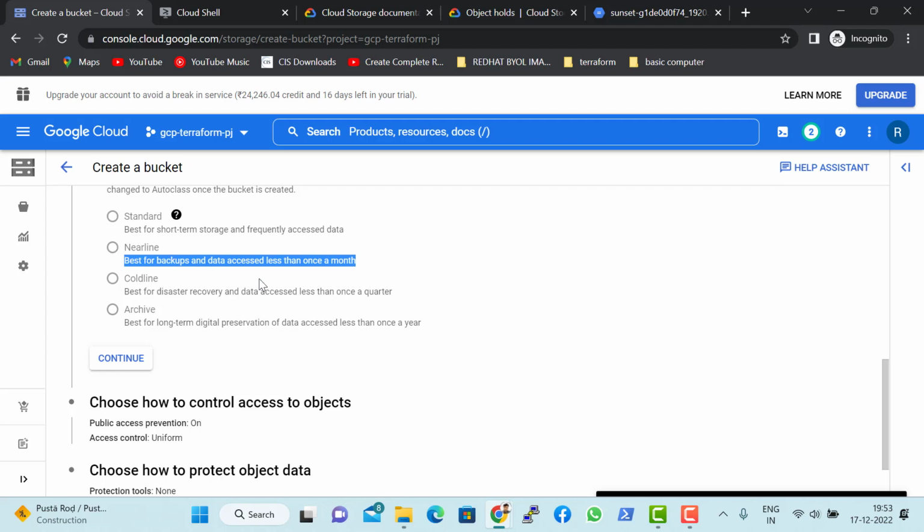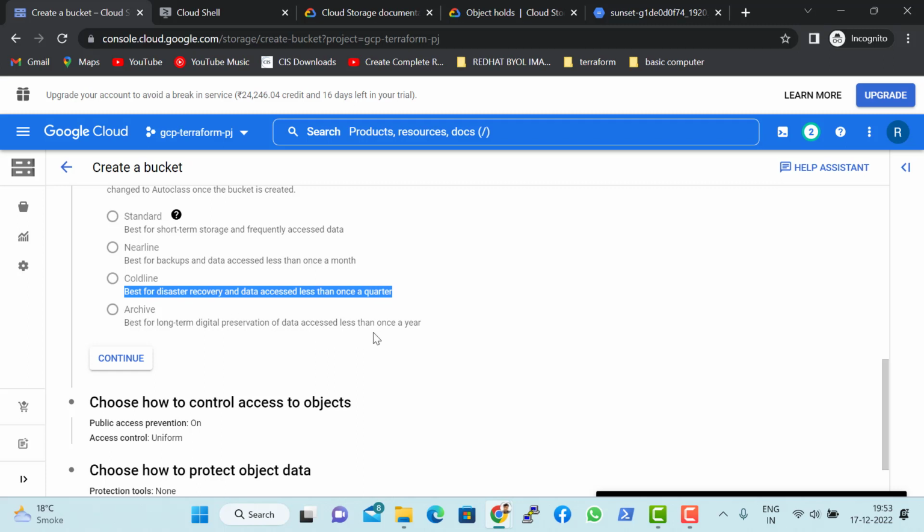And if your data is only accessed once in a quarter, then you can go with the coldline, which is best for long-term data preservation and data accessed less than a year, right? So this is for the archive. For frequent access we can use the standard.